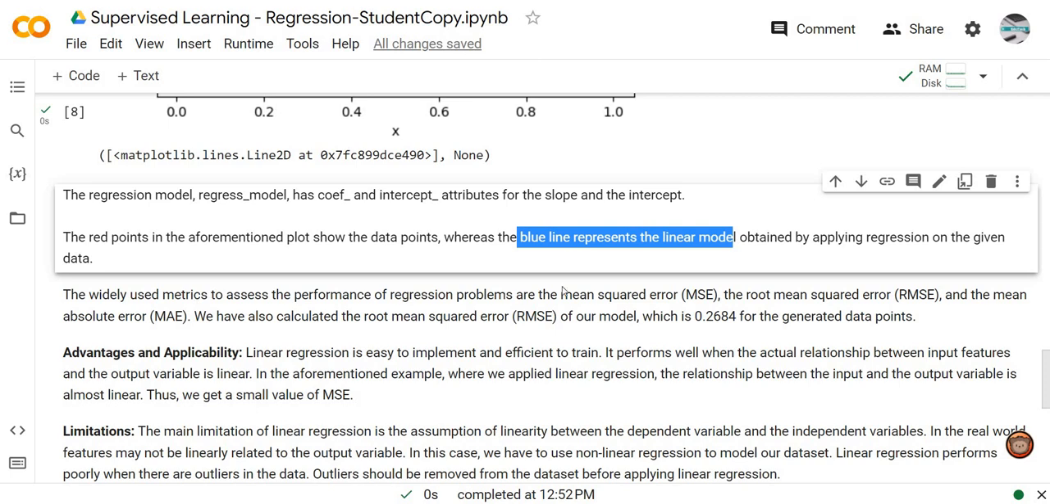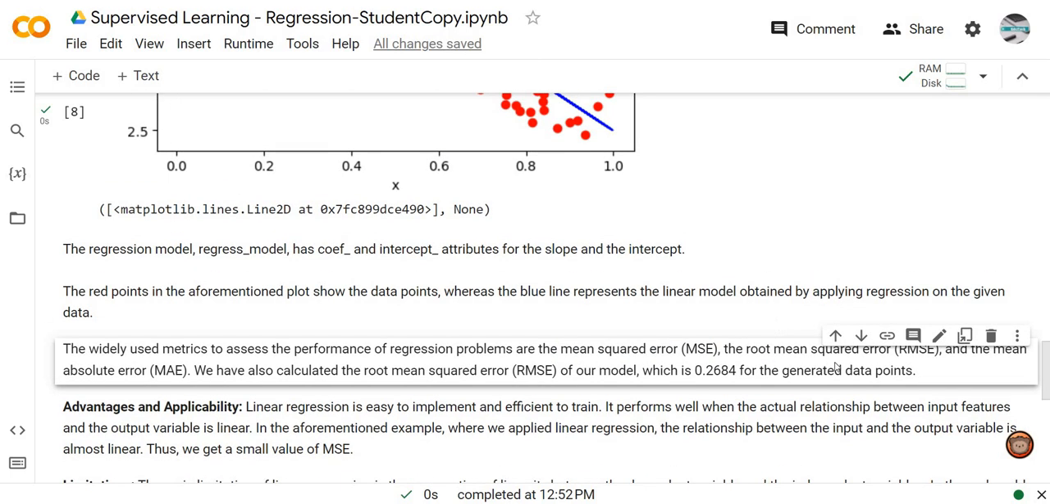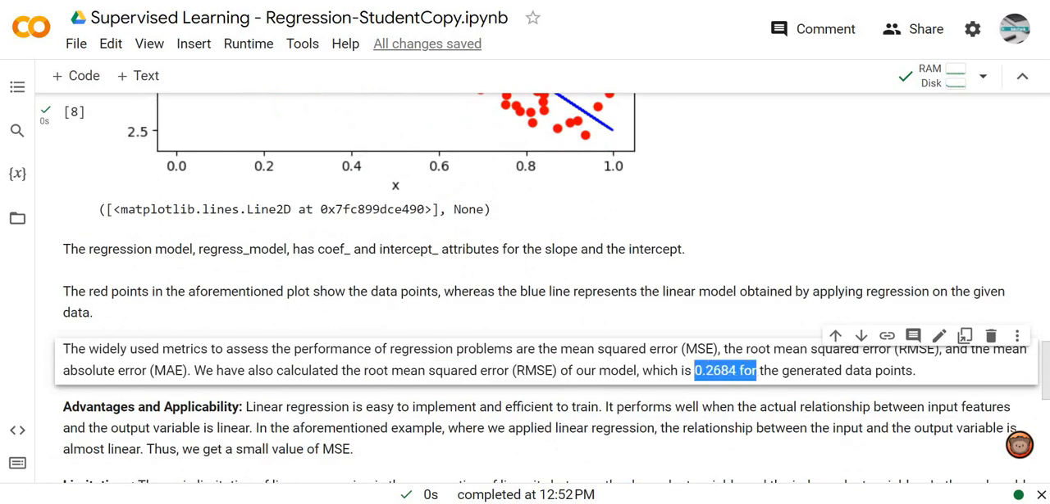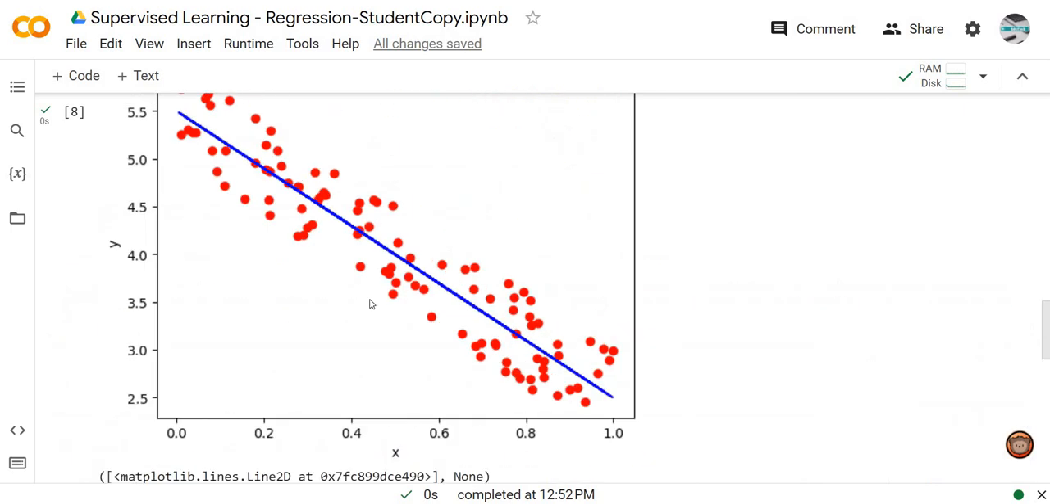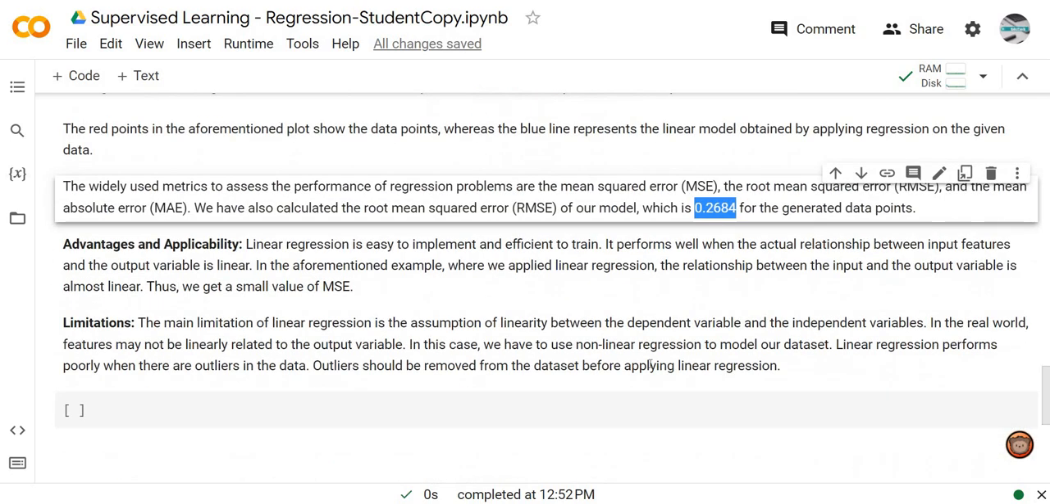Of course, the metrics that we generally use to assess are MSE, the root mean square error, which is the RMSE, and the mean absolute error. In another set of notes, I'll explain all these things. But we have calculated the root mean square error of a model, which is actually, what is the error? 0.3. Not this one. At the time of doing this note, the error was this. But now the error is this. Do you know why? Yeah, because we use random generation for X and Y, right? So because those data change, you'll actually have a change.